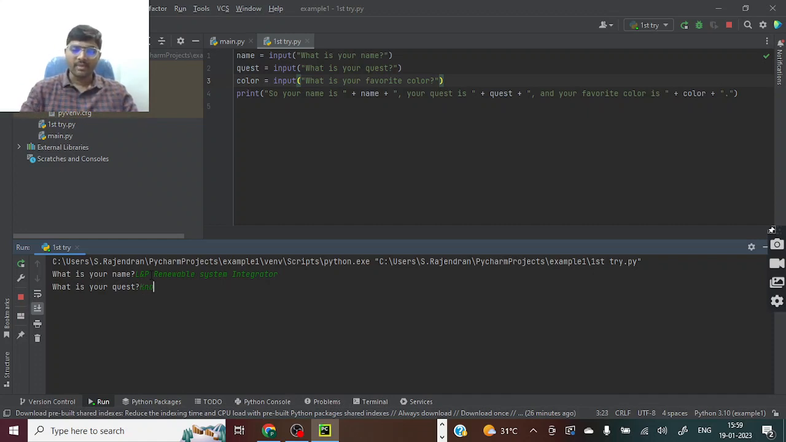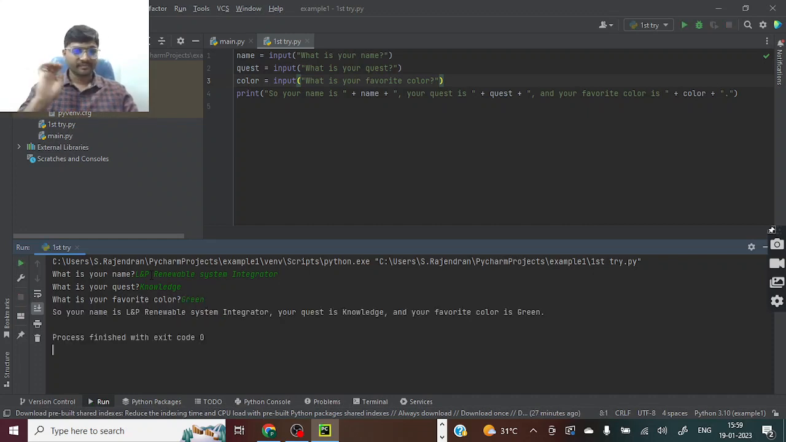So quest can be a knowledge. Okay, and what is your favorite color? Let us try to mention it as green color. See, now it is telling your name is LNP Renewable System Integrator, your quest is a knowledge, and your favorite color is a green. So this is how you will get the required output.